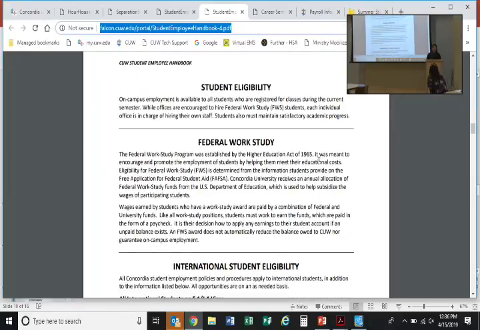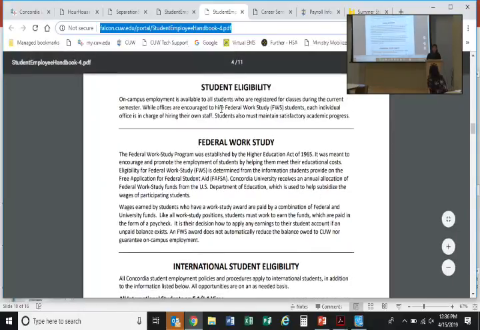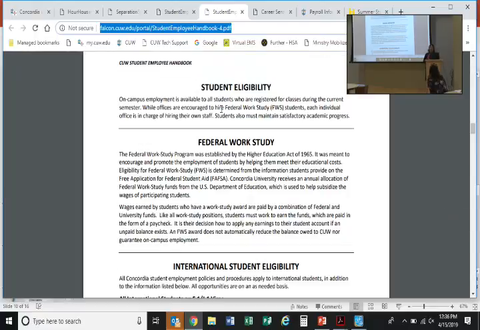Student eligibility. On-campus employment is available to all students who are registered for classes during the current semester. So if they're not registered for classes, then they shouldn't be working on campus. For summer employment, they should be registered for fall or for summer. The other option is if they just graduated. If they graduated in May, we do allow them to work over the summer. The one caveat is that if they want to live on campus, they may have to move out a little sooner than August 1st, just so that residence life has time to get the dorm rooms ready for the people who are coming back to school in August.